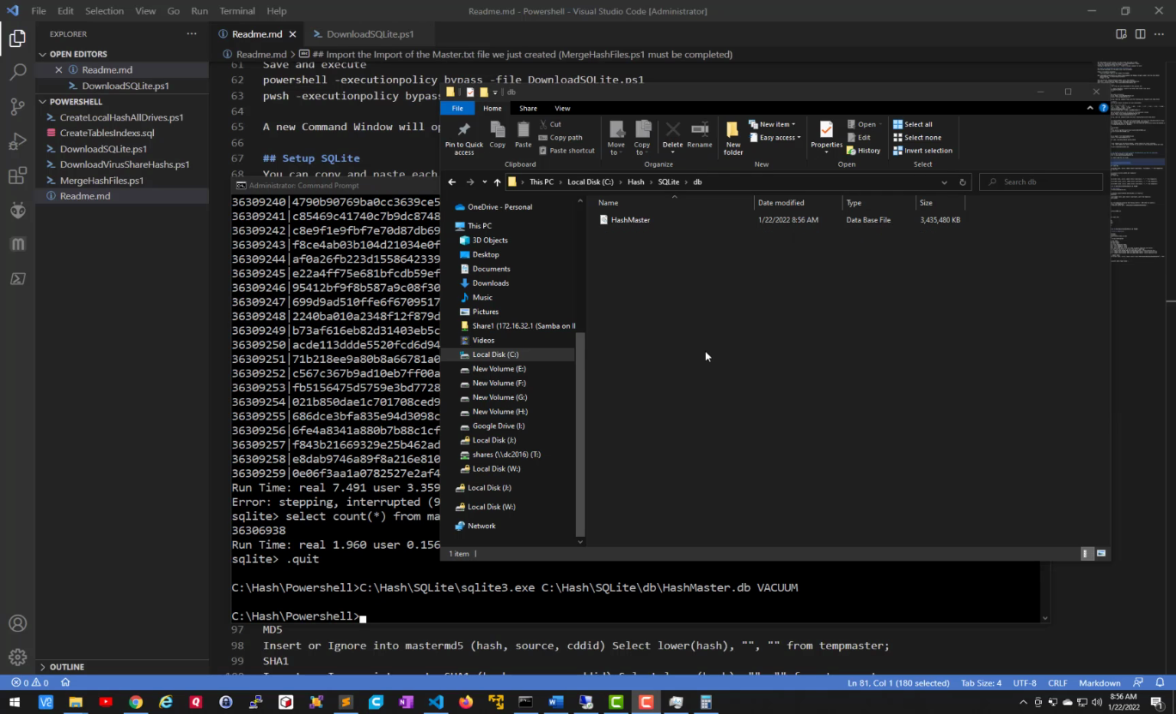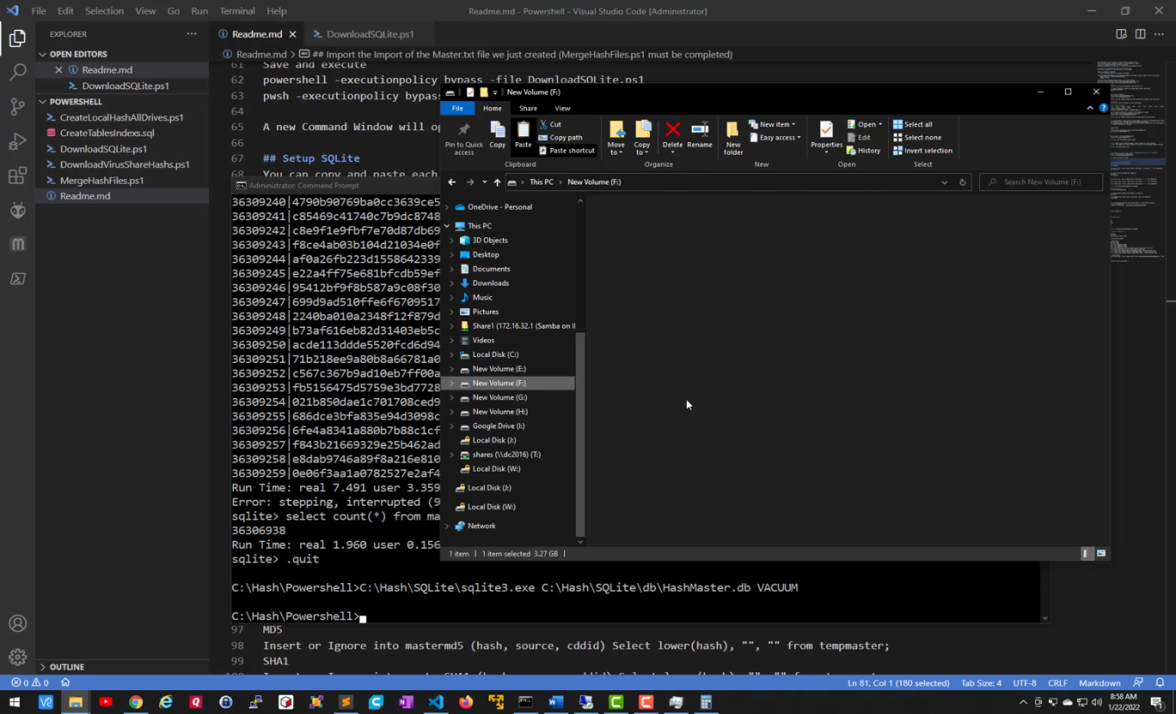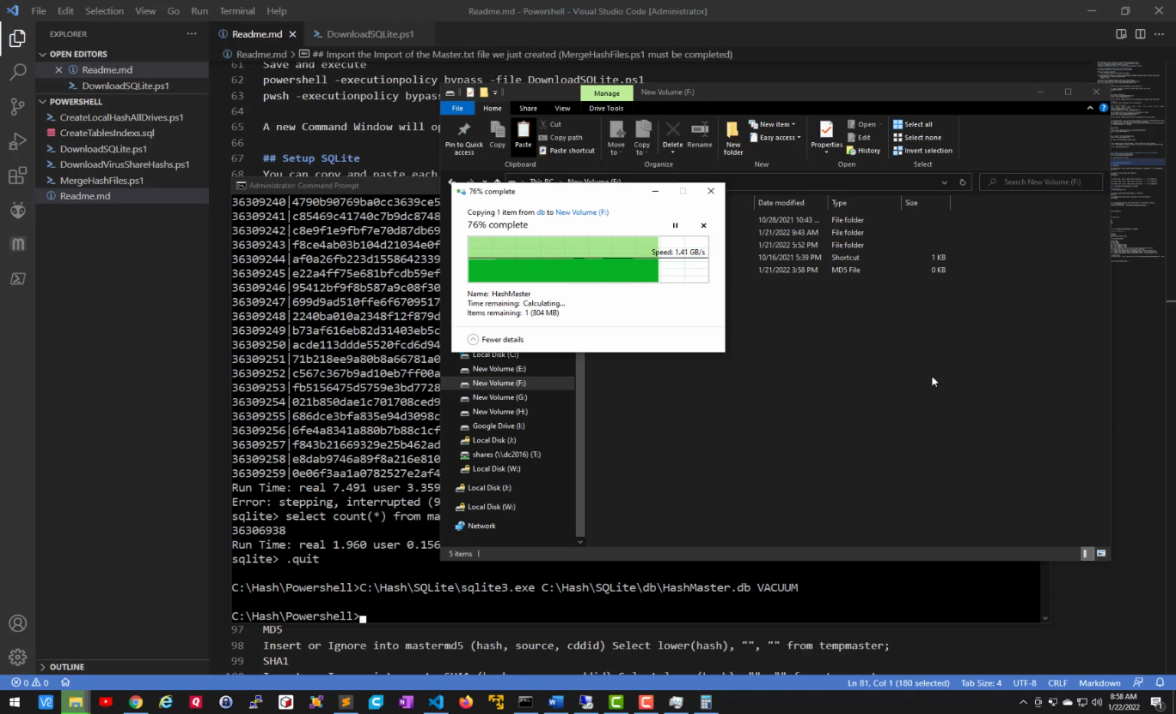So with all of our records imported into the master, all of our master hash values, and we've re-indexed so now they're in order, we're ready to get going. Okay, now that our database is set up, one of the things I want to do is make a copy of this. Could probably compress it, do a few other things. I'm just going to throw it out here real quick.